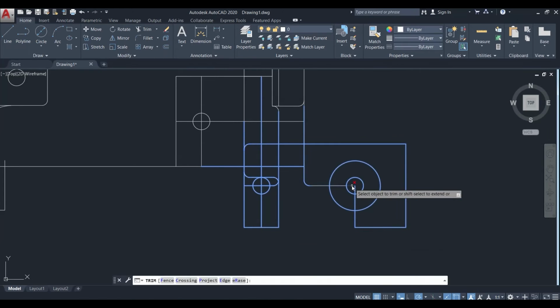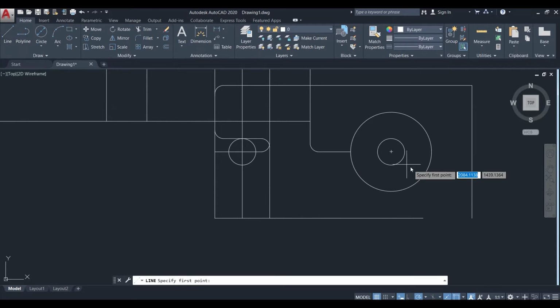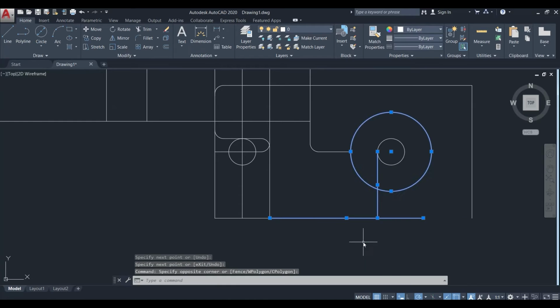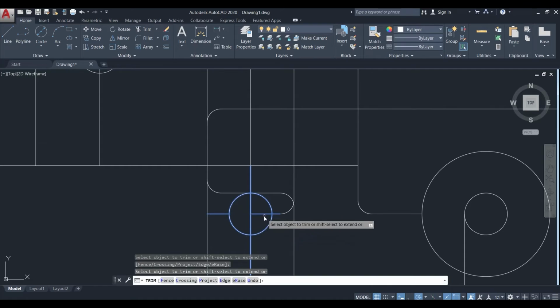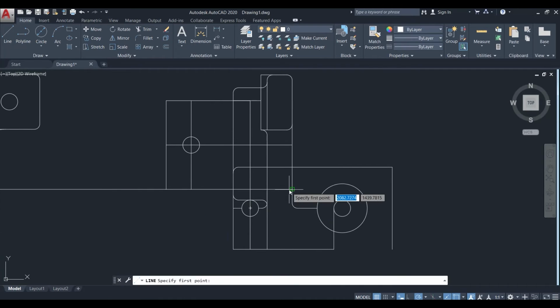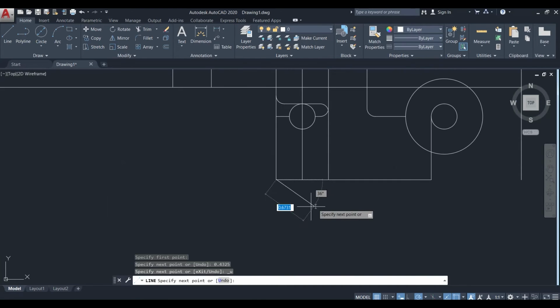Next, let's use the trim command to remove these parts. Now make a line and extend this to this part, creating a 90-degree angle. Then just trim this excess. Let's clean this part as well, and after that, we will just make a 0-degree line by connecting these 2 parts together. From this point, a line will be created and type in 0.4325.